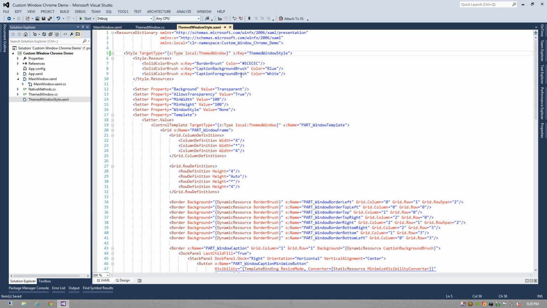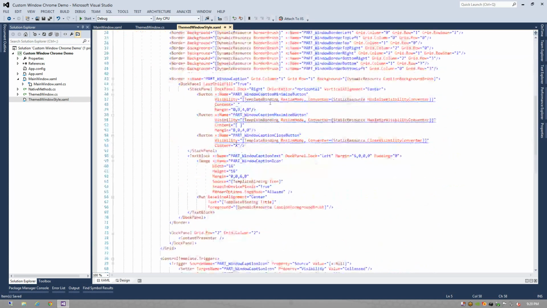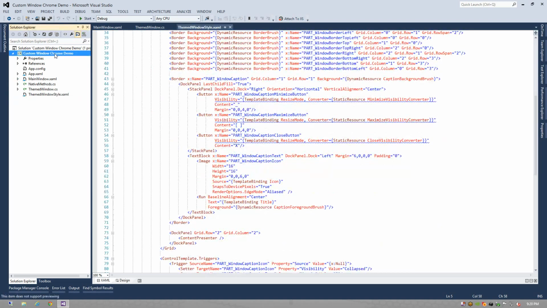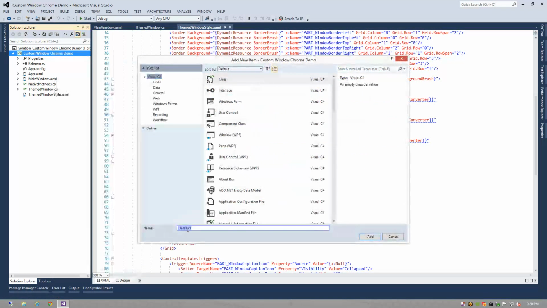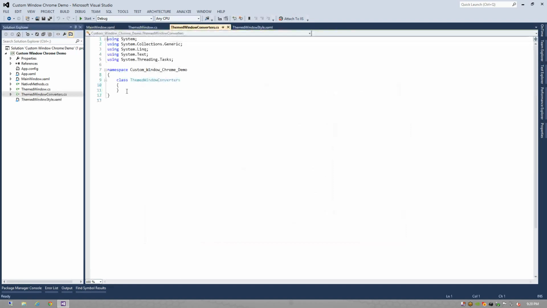to create the 3 converters for our visibility. So we need to go ahead and do that. So I'm going to create a new class, and I'm going to call this themed window converters. And we're just going to create all 3 converters inside here. Internal class.